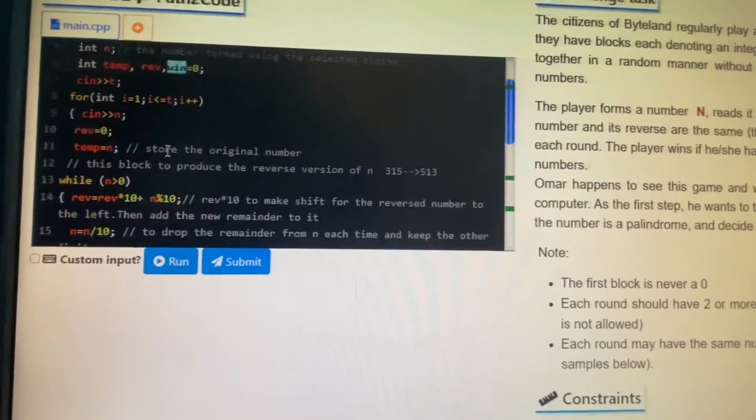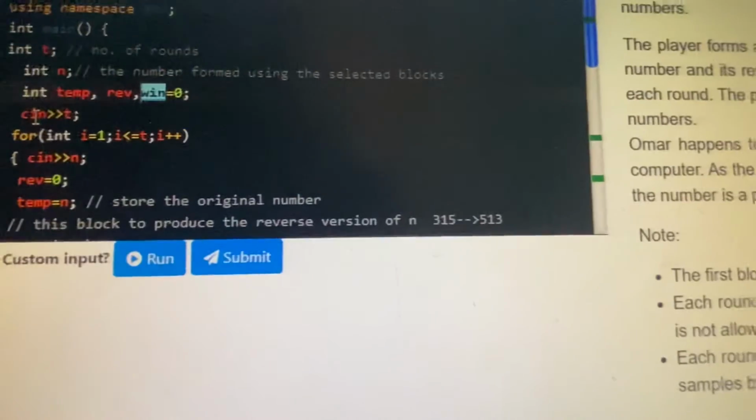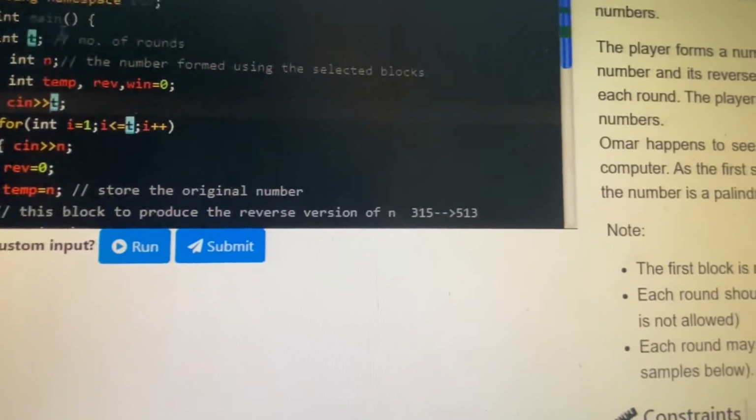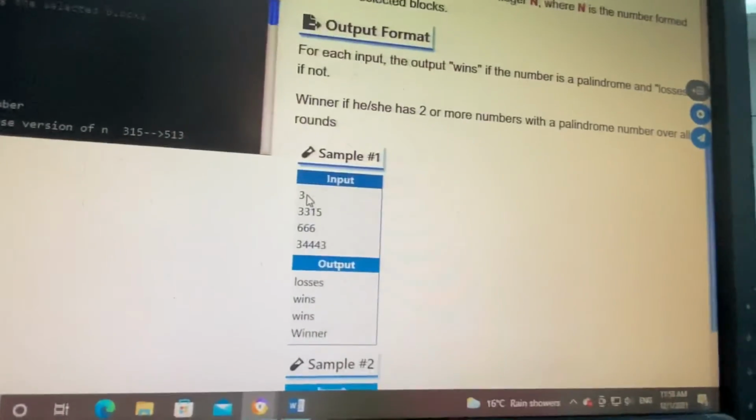We let the user now enter t, the number of rounds, as the test case said here. So the user is supposed to enter this number t.